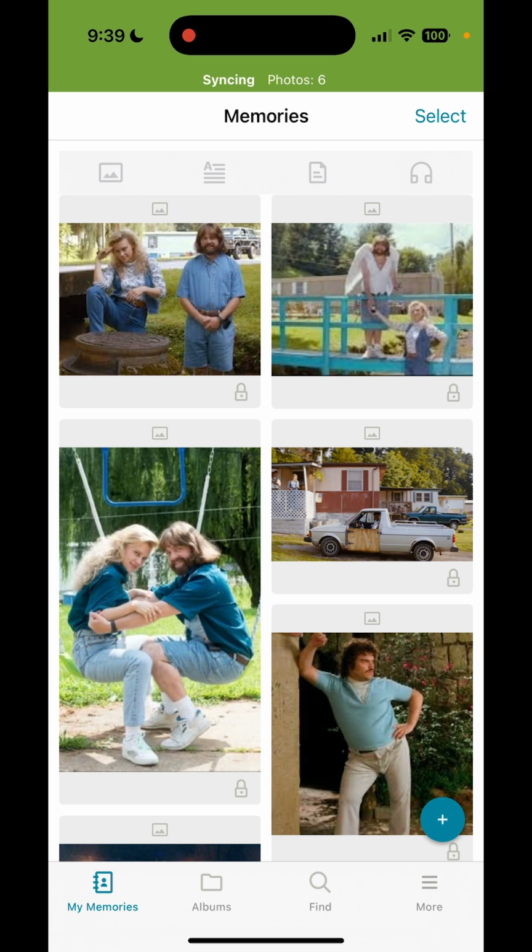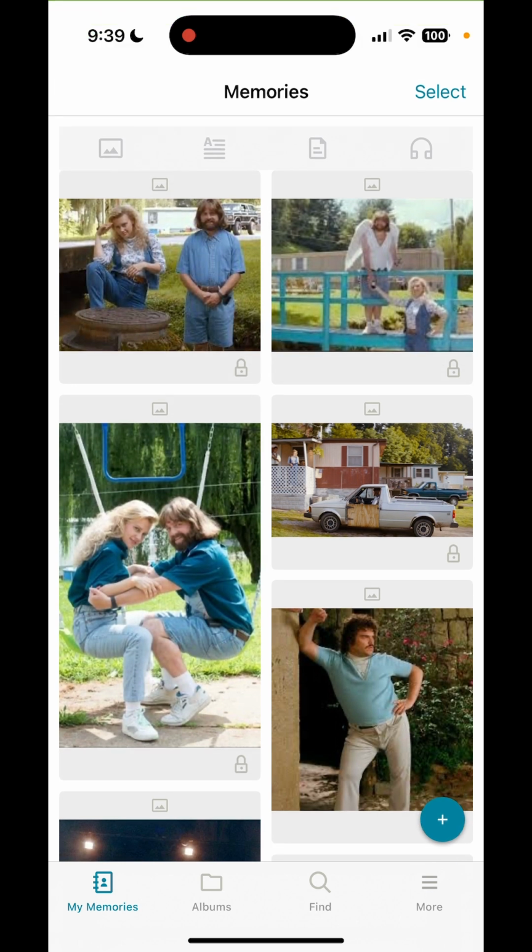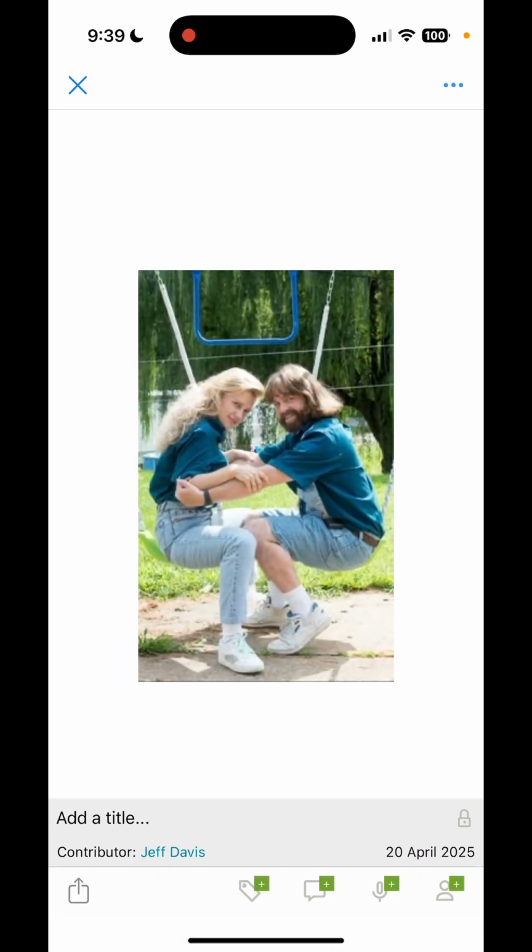Now the first thing that you want to do is tag individuals so that you can remember who these people are in the future. To do that, you click on one of the photos. The photo comes up, and in the bottom you'll see something to where you can add a title. You can tag it, you can add a comment, you can even record a voice explaining the photo. And then in that bottom right, there's an icon of a person with a plus.